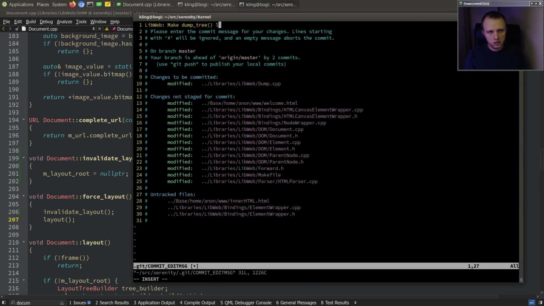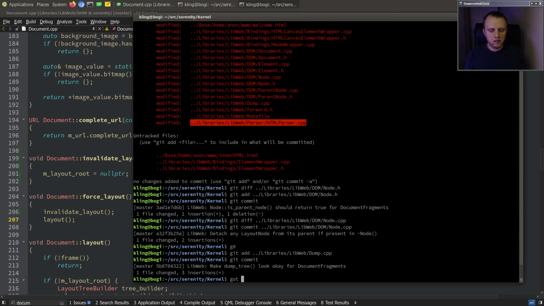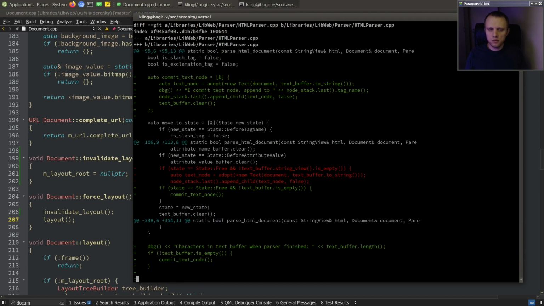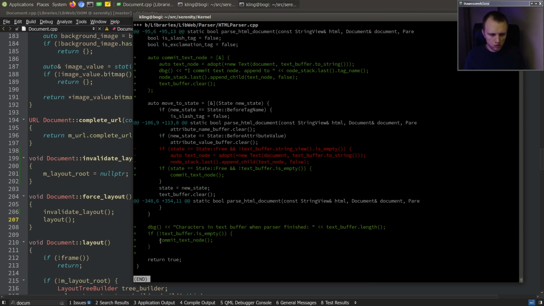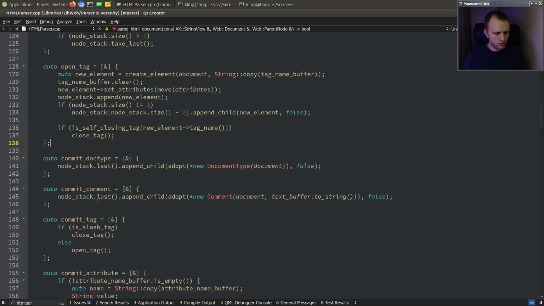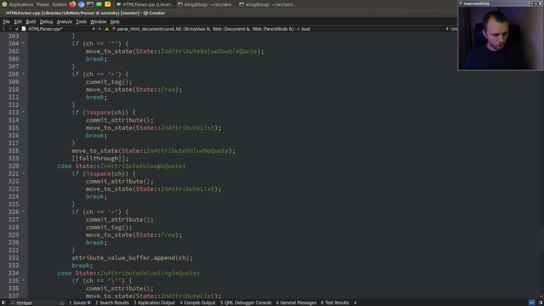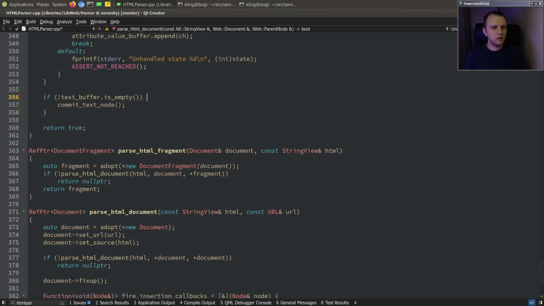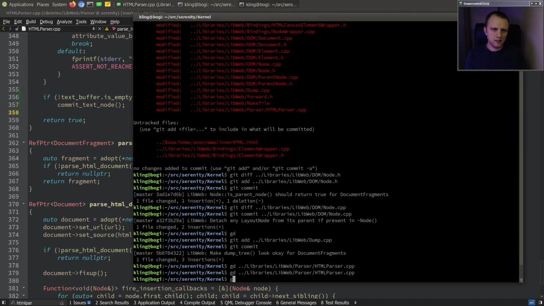Make dump tree look okay for document fragments. And the parser was all about accumulating text, and if we accumulate text and still didn't commit it to a node by the end of the parse, then we will produce a text node from whatever text we have left. I think that was a pretty sound change, so let's just get rid of the debug spam here. And with some at the end too. Alright, so like that. That's a decent change, yeah.